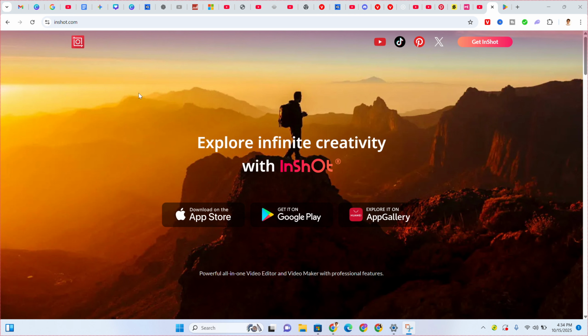Now go to your browser, type in inshot.com. So this is going to come out. Once this comes out, you're going to be able to see Get InShot. So click on it. So you're going to be able to see App Store and Google Play. So make sure the Google Play is currently installed here on your PC, on your device. So once yours is installed, once you click on it, click on Google Play. So this is going to come out.